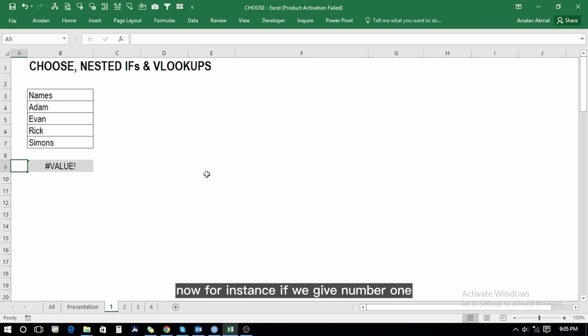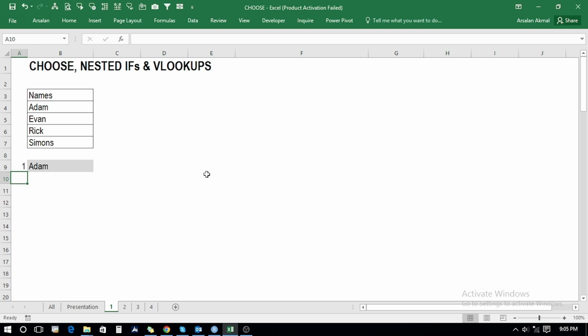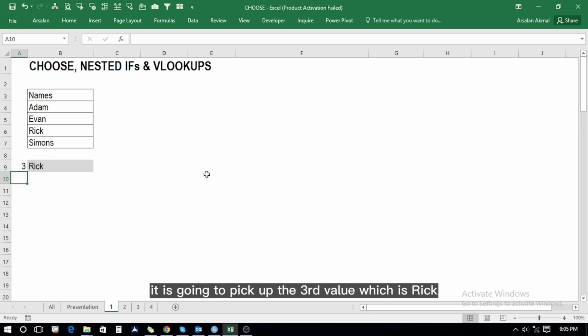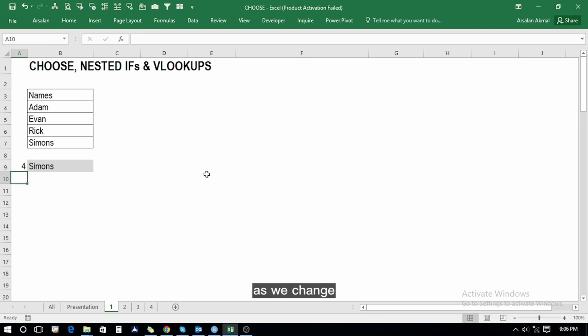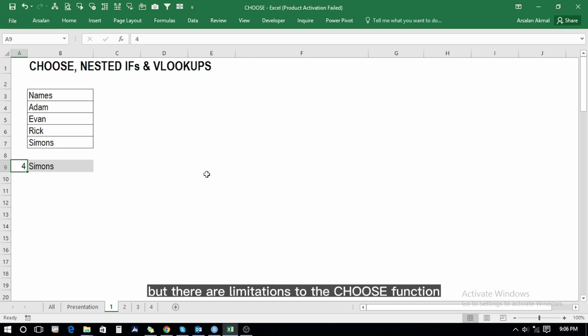Now for instance, if we give number 1, it is going to pick up the first value, that is Adam. If we change it to 3, it is going to pick up the third value, which is Rick. So as we change, it changes dynamically. But there are limitations to the CHOOSE function.